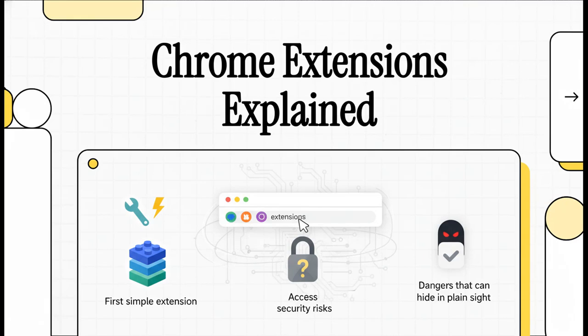Chrome extensions. We all use them, right? They're these tiny little power-ups for our browser, but they're also code that's running with some pretty incredible access to our digital lives. So today, we're going to go on a bit of a journey from building our very first super simple extension all the way to understanding the very real dangers that can hide in plain sight.